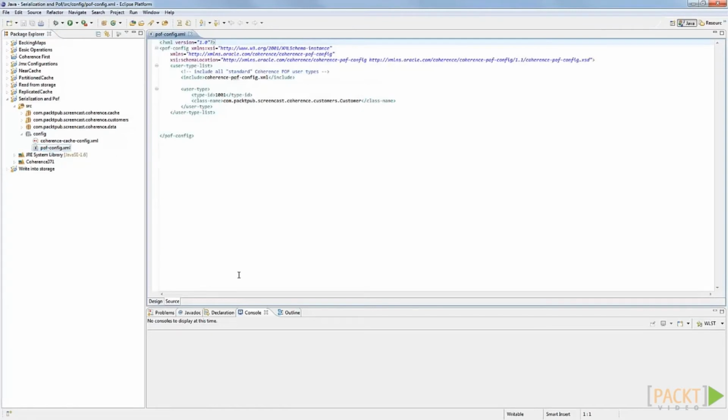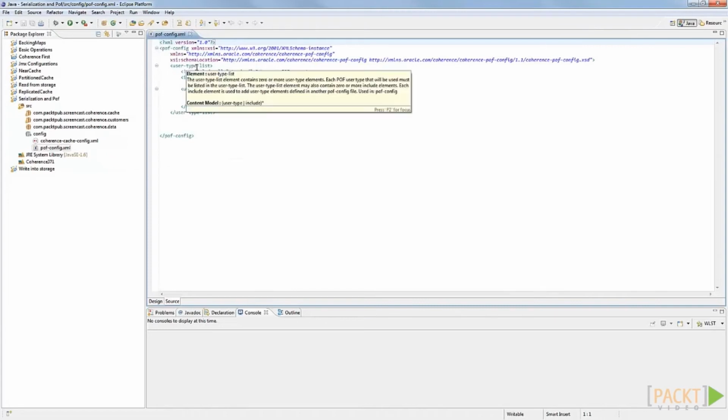Please note, there is one more method to use the portable object format. You need to call the POF register classes in the Java code. However, the XML type configuration is preferable as it is more flexible. The classes that will be used as Coherence objects should be defined under the user type list element.